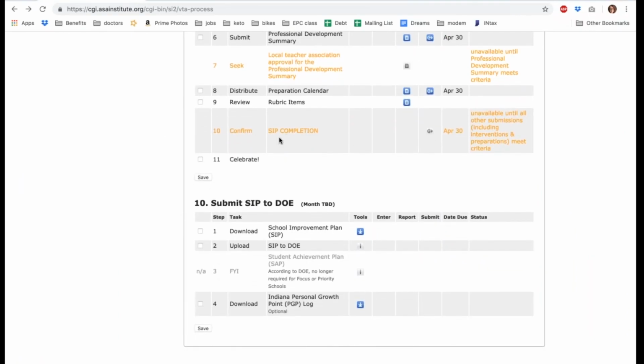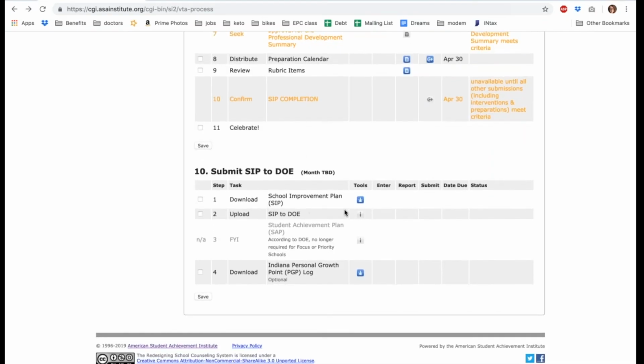When you confirm your SIP completion and Tina reviews that, of course, our step 11 is celebrate, because yeah, you've done it. But then we also have down here where you can download your school improvement plan after it's been generated. And then you're ready to take that to your superintendent. If your superintendent wants you to present it to the school board, you've got that. And then you're ready whenever it is that DOE wants this, you're ready to upload it for them. As soon as we have information about that, we'll make sure that that's updated on our system too. So yay.